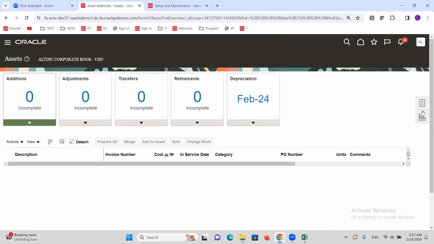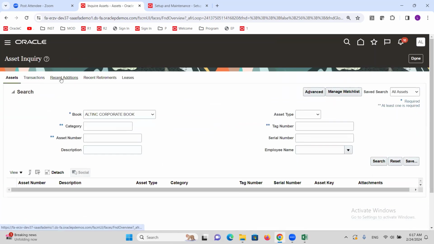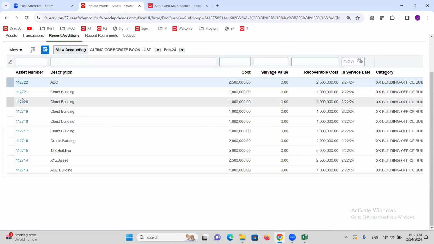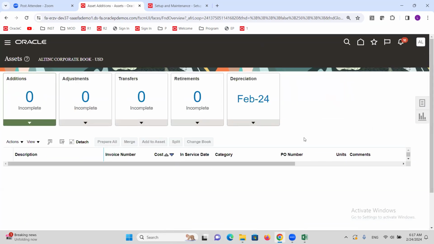It is converted to an asset. If you want to check, go to asset inquiry, recent additions. This is the asset we created, ABC. Click on the asset number. The asset type is CIP asset. Now we want to convert this CIP asset, and again you may add the cost. That's how you can keep adding.